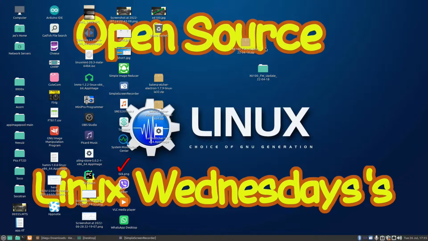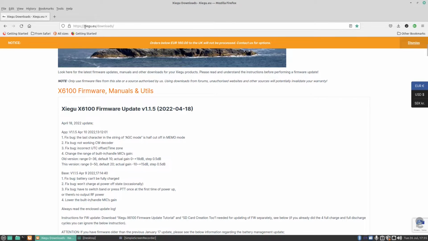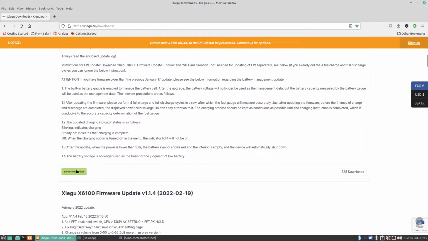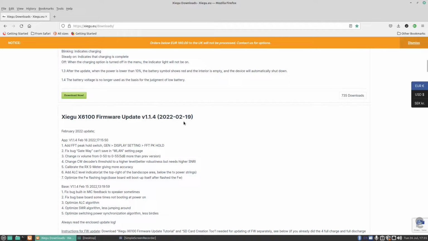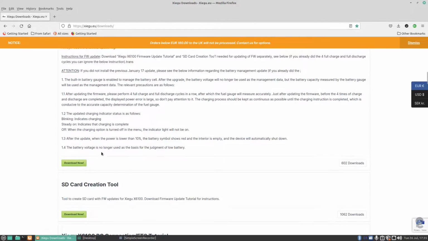Okay, so we're on the computer, and we need to head over to xiegu.eu/downloads, and I'm going to download X6100 firmware update version 1.1.5, which is the 18th of the 4th, 2022. It tells you what it fixes there, the bug fixes, and so on. So once you go down, just click on download now. If you wish to try earlier firmwares, such as 1.1.4, then you can go there and download earlier firmwares.